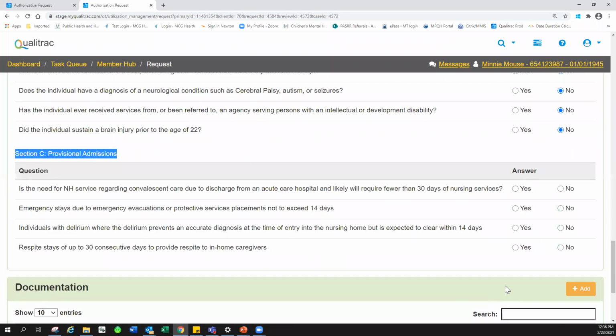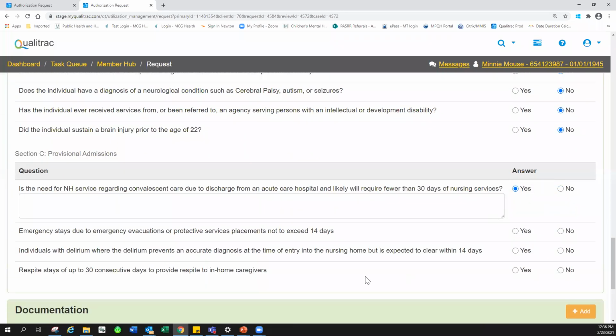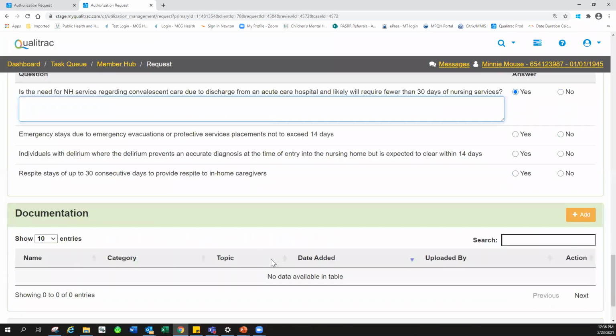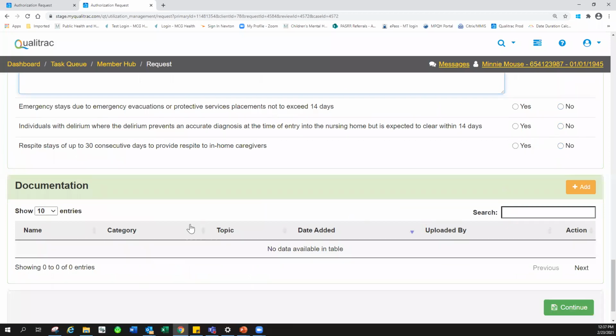And then under the answers here, if I answered yes to any of these, I'd have to add a little bit more information. And I would expect to see some additional documentation uploaded that supports that yes. That's what we would be looking for when we go to QA these as well.